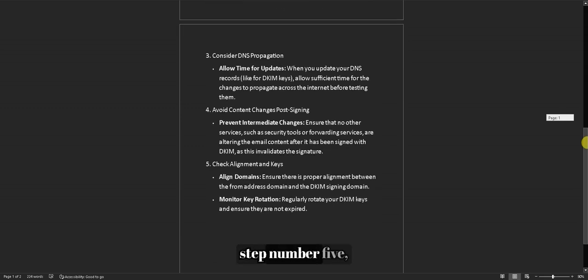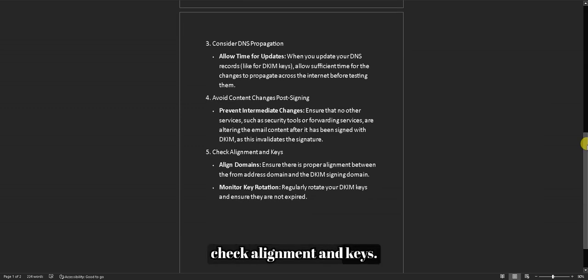And lastly, step number 5, check alignment and keys. Align domains. Ensure there is proper alignment between the from address domain and the DKIM signing domain. And monitor key rotation. Regularly rotate your DKIM keys, ensure they are not expired.